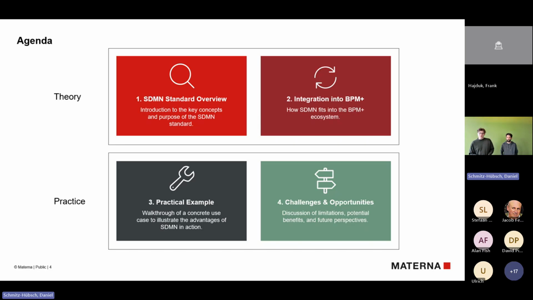Let's look at the agenda for today. First of all, I will look into the SDMN standard and give you an introduction to some key concepts and the purpose of it. And then I will look at how to integrate it into the BPM Plus ecosystem. After that, Daniel will make a walkthrough of a practical example on a concrete use case to illustrate the advantages of SDMN. And then he will discuss some challenges and opportunities of the standard and look into future perspectives.